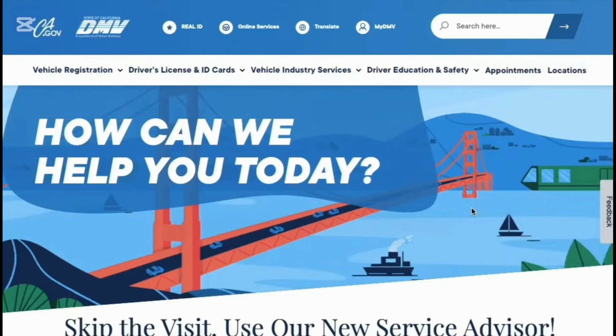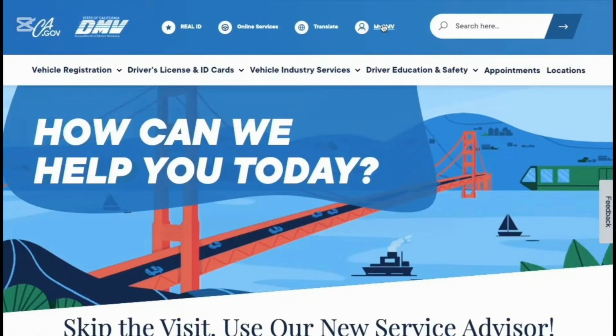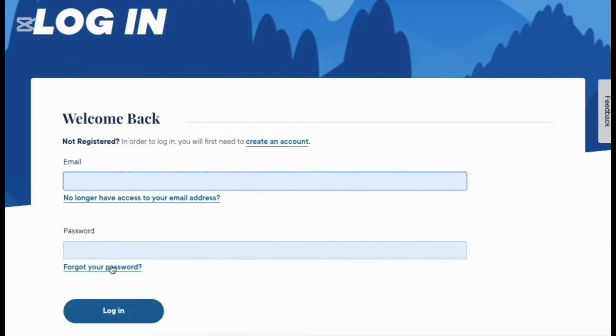So in order to get your DMV driving record, you just need to go over to your DMV browser or go to the application and just go to the My DMV section at the top. You can find that option very easily on your screen. After going there, you just need to enter your email and your password, and you'll be receiving a verification code. After you have entered your email and password, just tap on login.